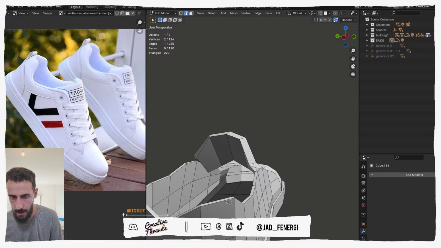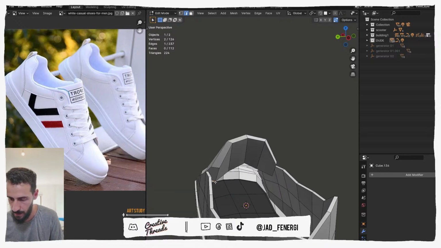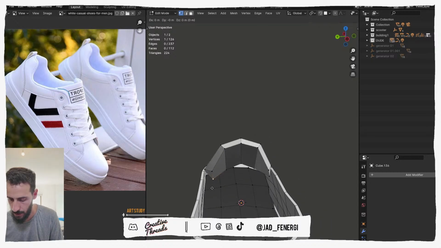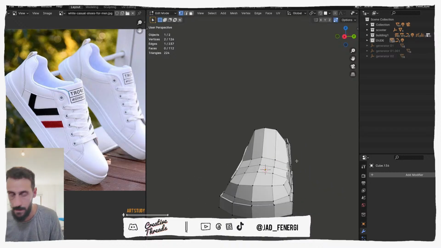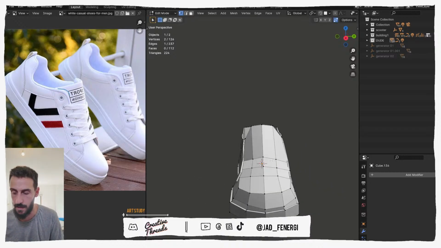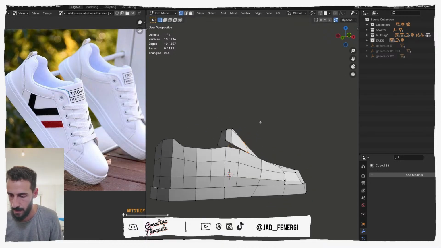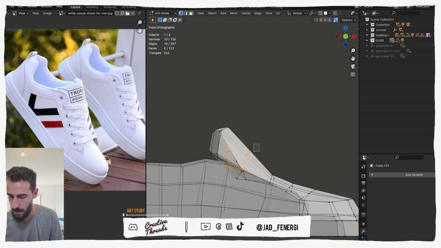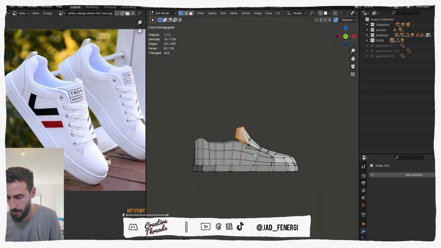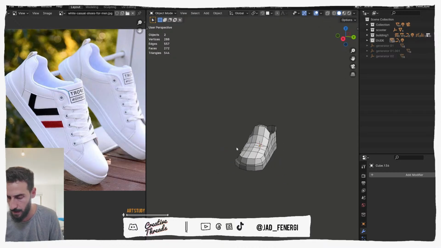Then we can fill these faces here. G, Shift Z. We can slide this like this. So it's all visual. There is nothing concrete in here. We're just trying to create the feeling of a shoe, because I'm not trying to do any likeness or anything that looks perfect. Just one of the effects.